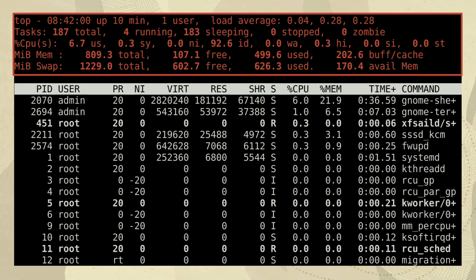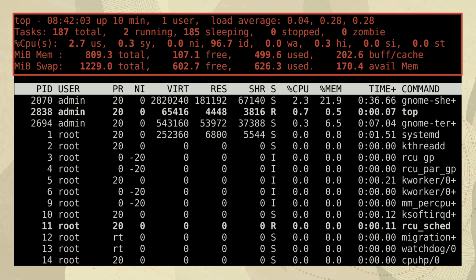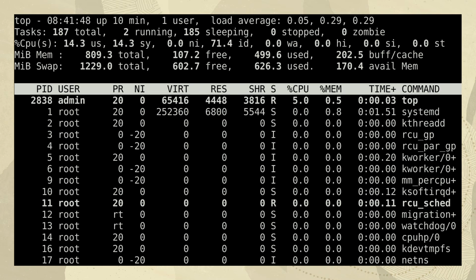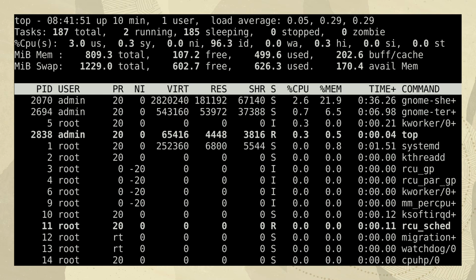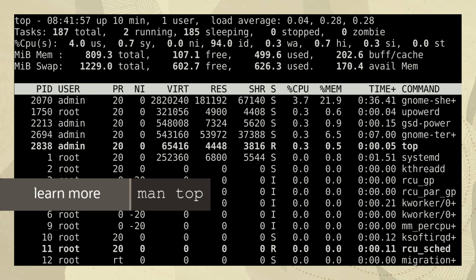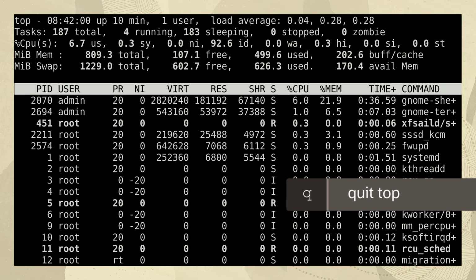At the top, there's a ton of information about the system as well, such as the number of processes running, total percent of CPU usage, memory usage, and so on. Top has a bunch of keyboard shortcuts and settings that you can adjust to customize the display. I won't go into them here, but I encourage you to take a look at the man pages for top to learn more. To quit, type q.